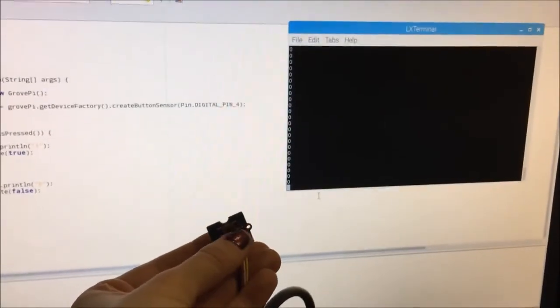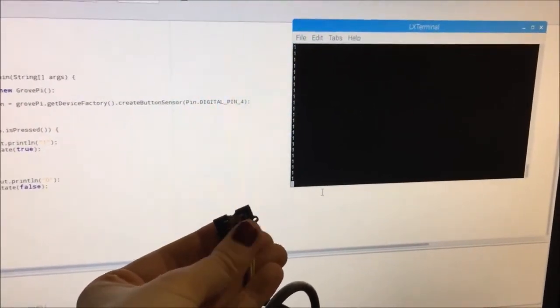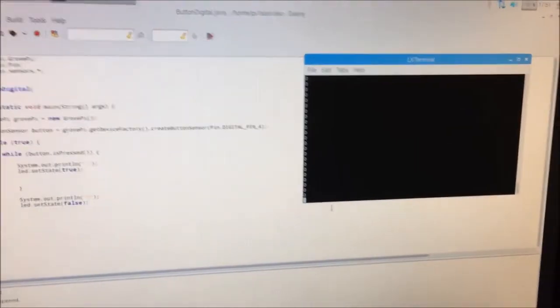Imagine we have a doorbell. A press of such a button could trigger a bell to ring, so we need to know the different states.